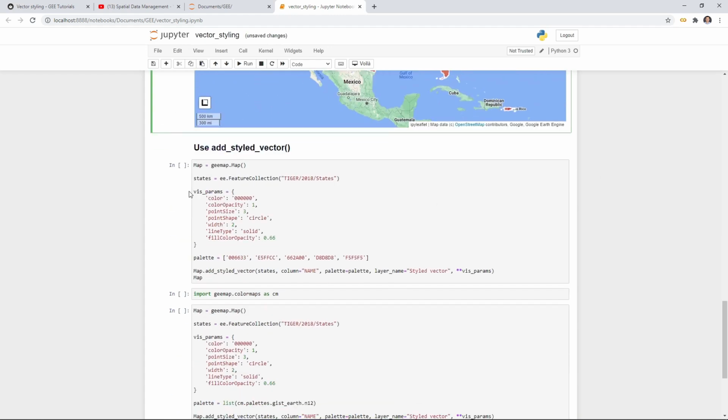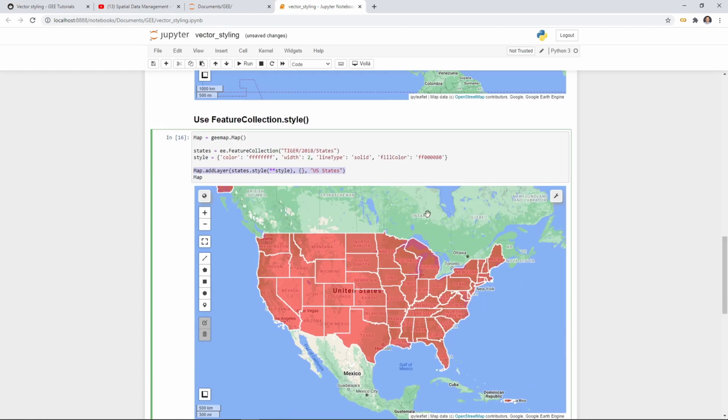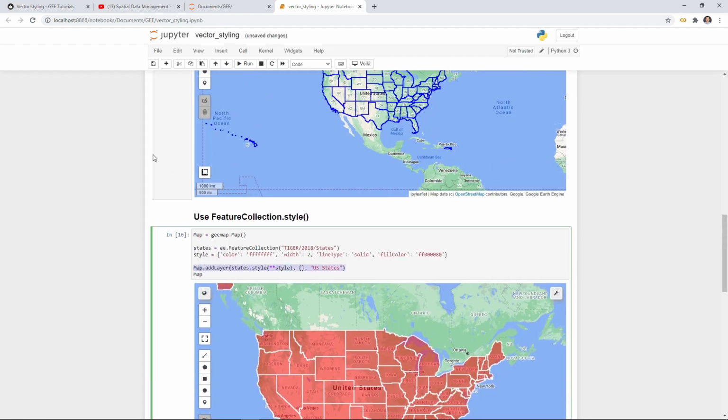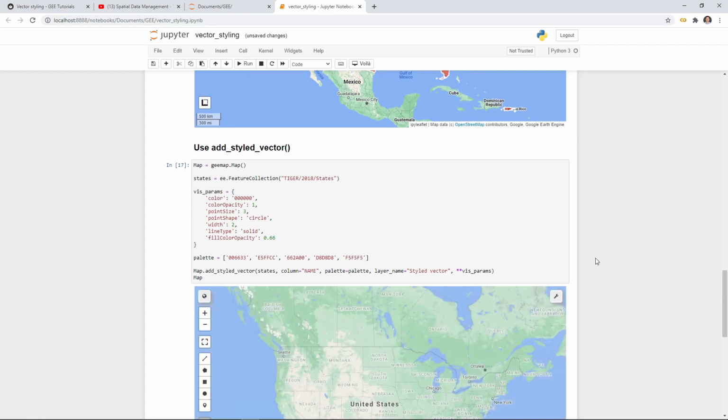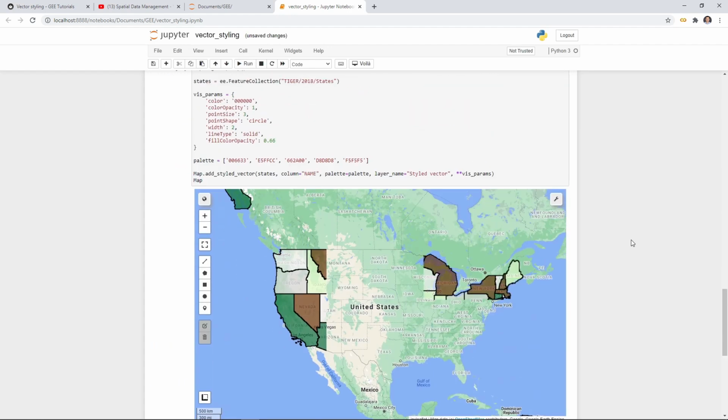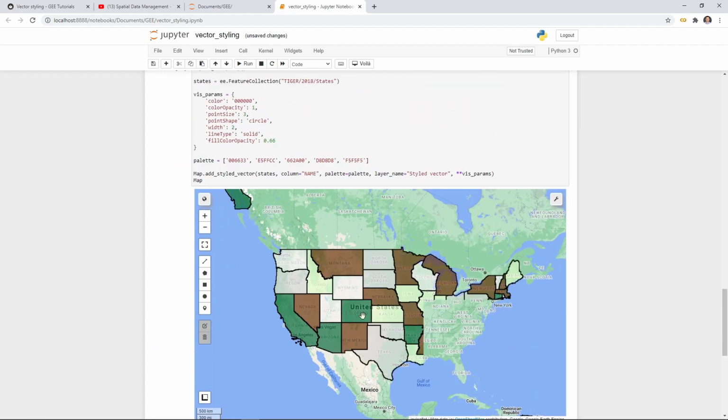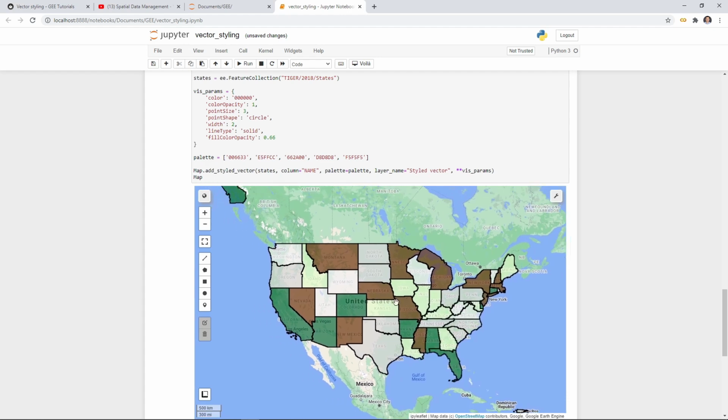Next one here, this is a GMap function. The first two come from the Earth Engine API. This one here comes from the GMap package. The Earth Engine API does not have this one, so make sure you understand the difference. And again, I'm just going to execute here just to show you the result first. As you can see from here, it's also very flexible.